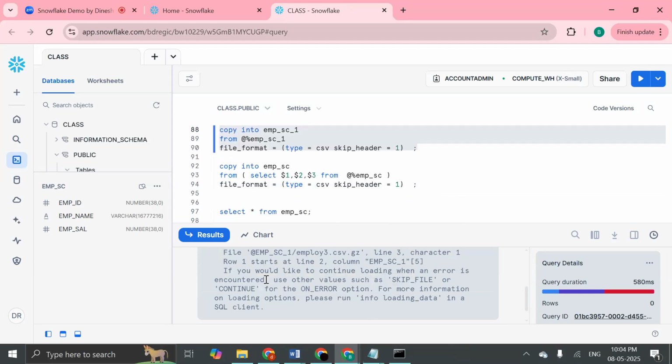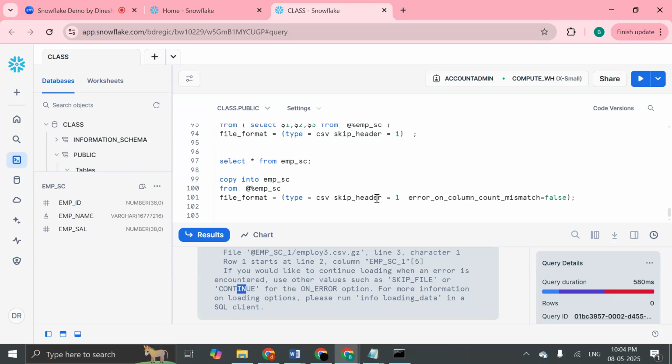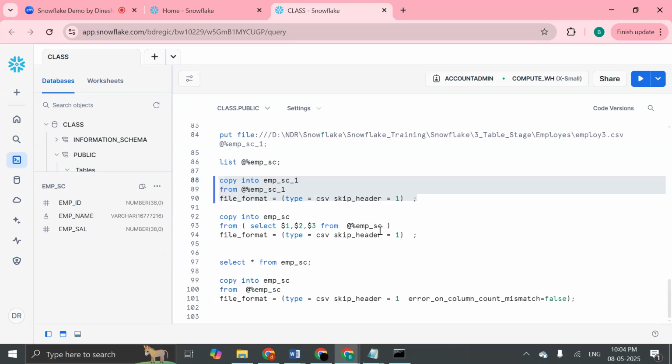At the same time, observe the other things. What are the other options? Going forward, we are going to see the on error continue and on error skip file options. We can use them when we are giving the copy command. These are the other alternate ways. But in this particular situation, we are not using that. It is not required now. We are going to use only this one.